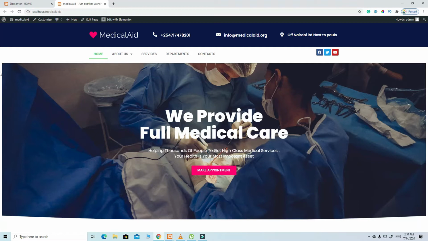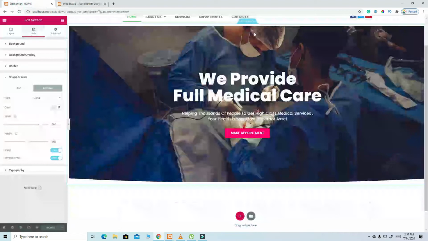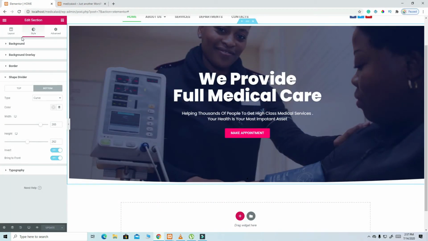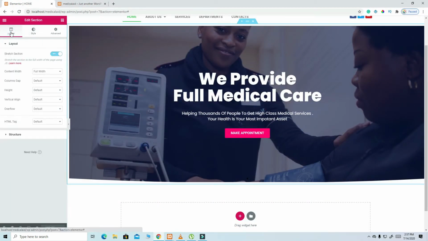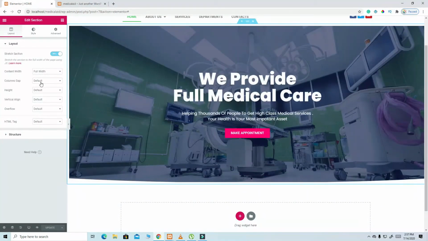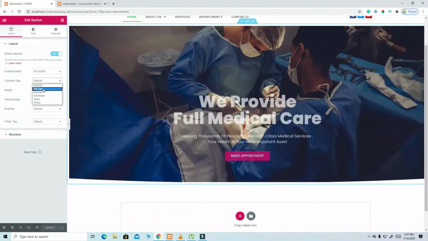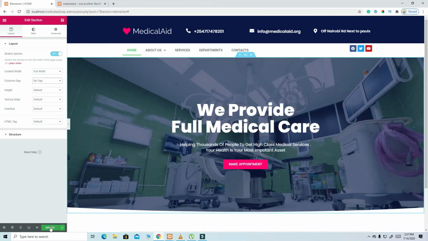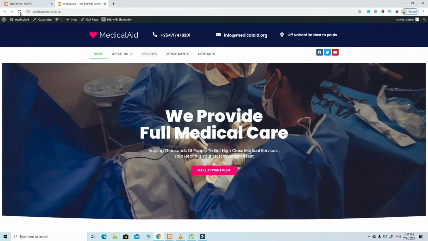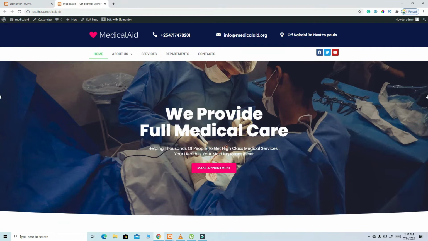But as you can see, we have some small spaces here. We don't need those spaces, so we'll go back here. We click on this one, and then we go to layout. From the layout, gaps here, we click here and we say no gap. Then we update. Let's check so far. I refresh it. You see now there is no gap at all. Our image has stretched to the far end. Alright, so let's continue.